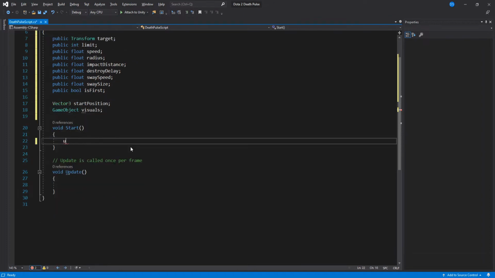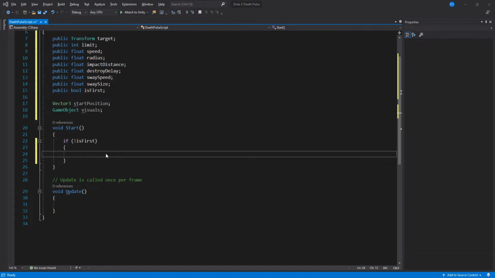In start, we will begin by checking if this is the spawner or a pulse. What do I mean by spawner, you ask? Well, this script and game object will have two different states, determined by the isFirst boolean. One will spawn pulses, and the other, well, it will be the pulses. If it doesn't make sense to you, trust me, by the end it will.